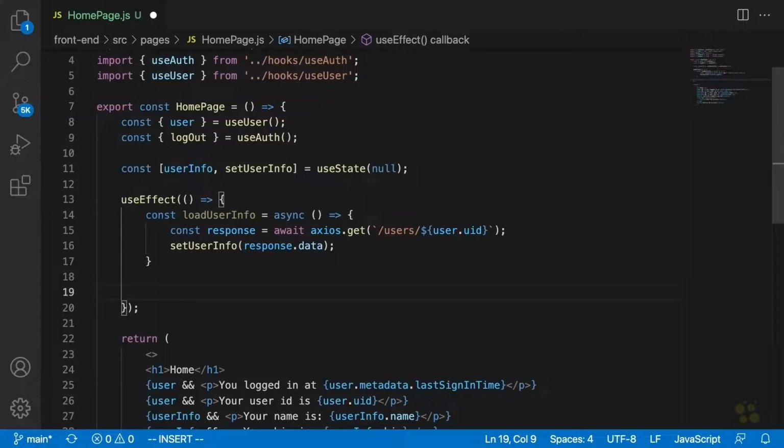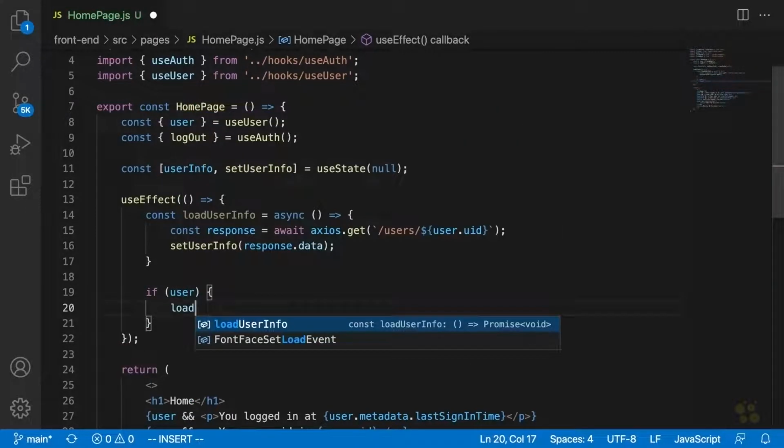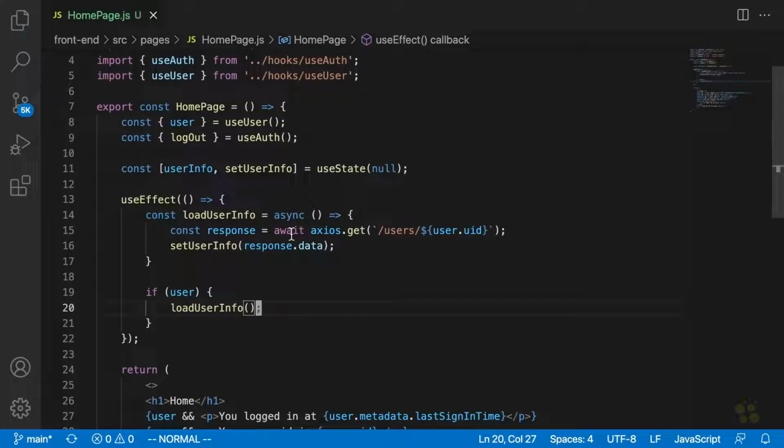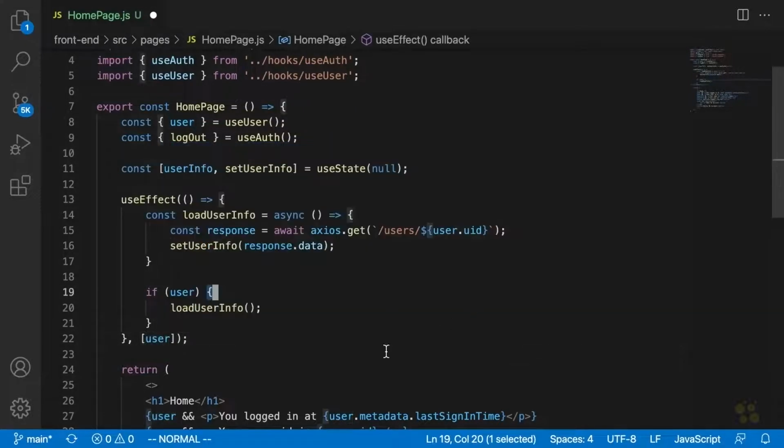Now we need to actually call this function. So we'll say if (user) loadUserInfo(), right? We only want to actually load this information if the user exists. Otherwise, this will be users/undefined. And we also need to add a dependency to our useEffect hook, which will be user. All right, so that's the basic loading logic, but we still haven't added in the auth token stuff that I talked about before.